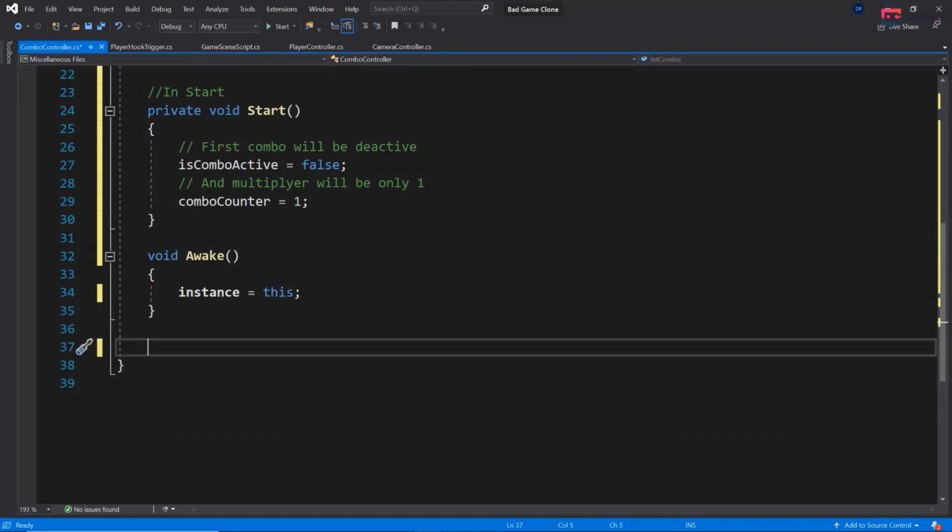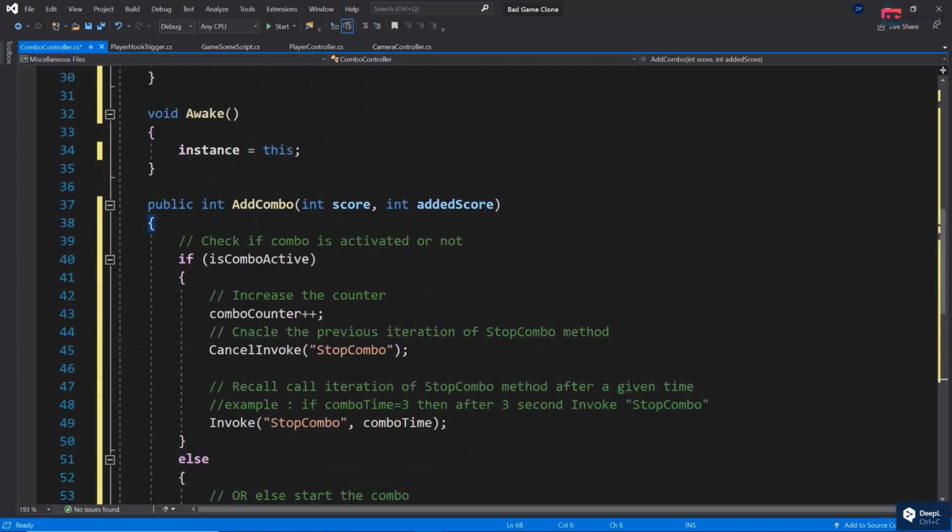And then we need to take care of the actual combo adding feature. So this is where the magic happens. This is going to be a little longer of a method, but overall it's not very complicated. So I'm just going to go over it with you. So we have this add combo, and it needs a score, and it needs an added score. So 2 integers, and it will return an integer. So it will return the new score value.